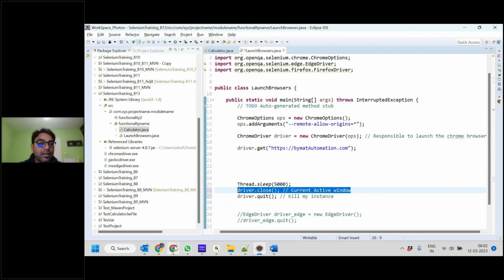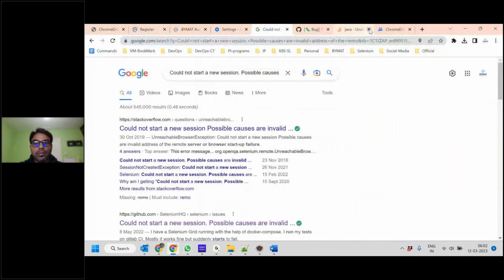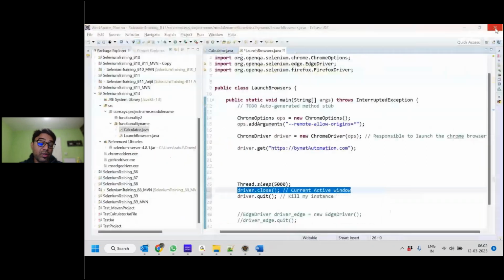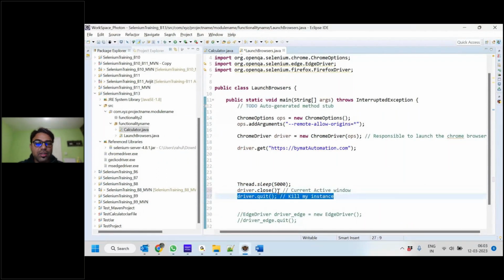What does it mean? This is my current active window. I'm going to close it with driver dot close, and driver dot quit is going to kill the entire session. That is what driver dot quit is all about. And driver dot close is going to close my current active window, or we can say the tab or window. That is the difference.